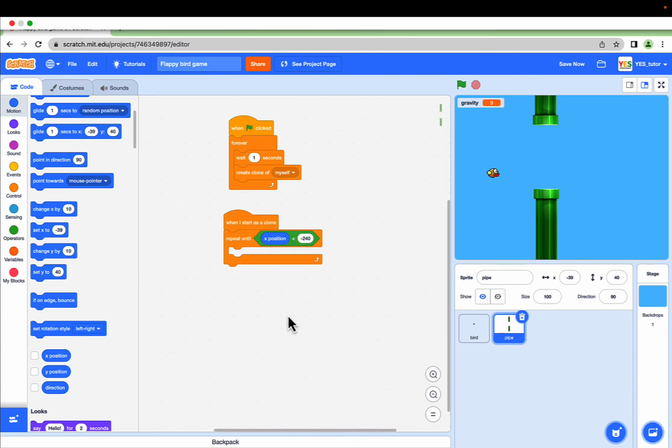Drag and drop the change X by block as shown on the screen. Change X by a negative number. The number will be the speed of the pipe obstacle for the bird movement. Click on the green flag.